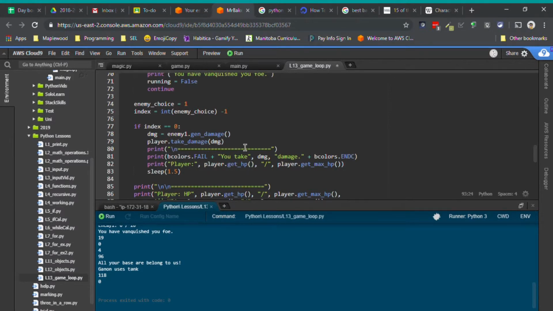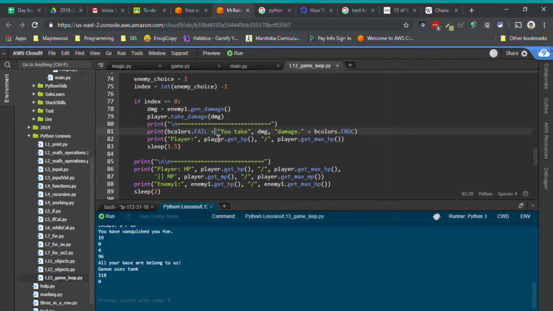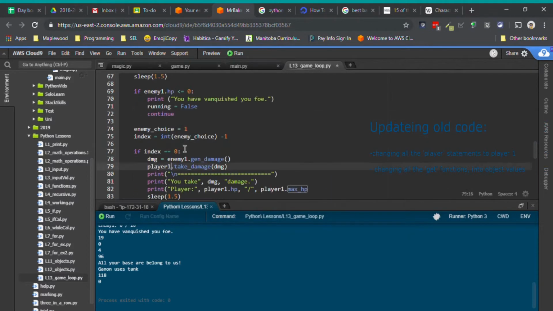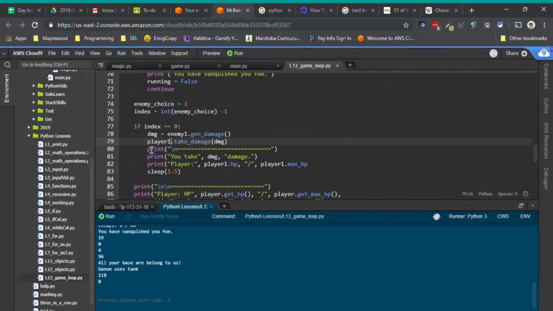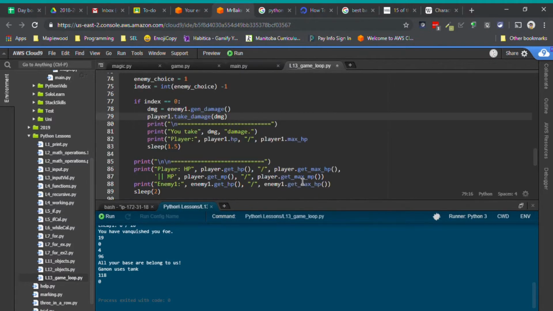So they're going to generate their damage. The player's going to take the damage. I'm going to get rid of this formatting stuff here because it doesn't help us. It'll just cause errors to run. Enemy 1's going to generate damage. He's going to hurt player 1. Player 1 is going to take 7 damage. We're going to print that out. We're going to also print out player 1's hit points out of their max hit points.